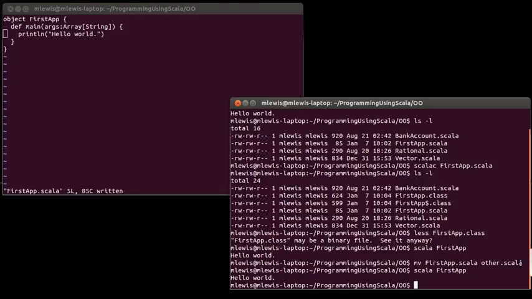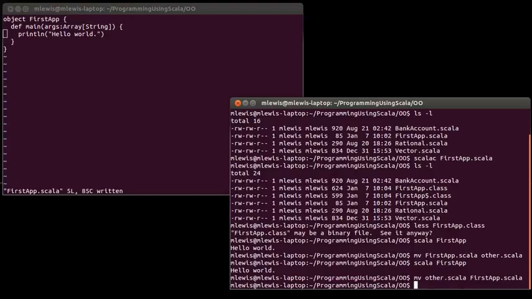But when you're distributing applications and giving them to other people to run, you generally don't want to give them your source code, unless it's an open source project. You want to give them the compiled code because that's what they really need in order to run things. So let's go ahead and move our first app back to there.